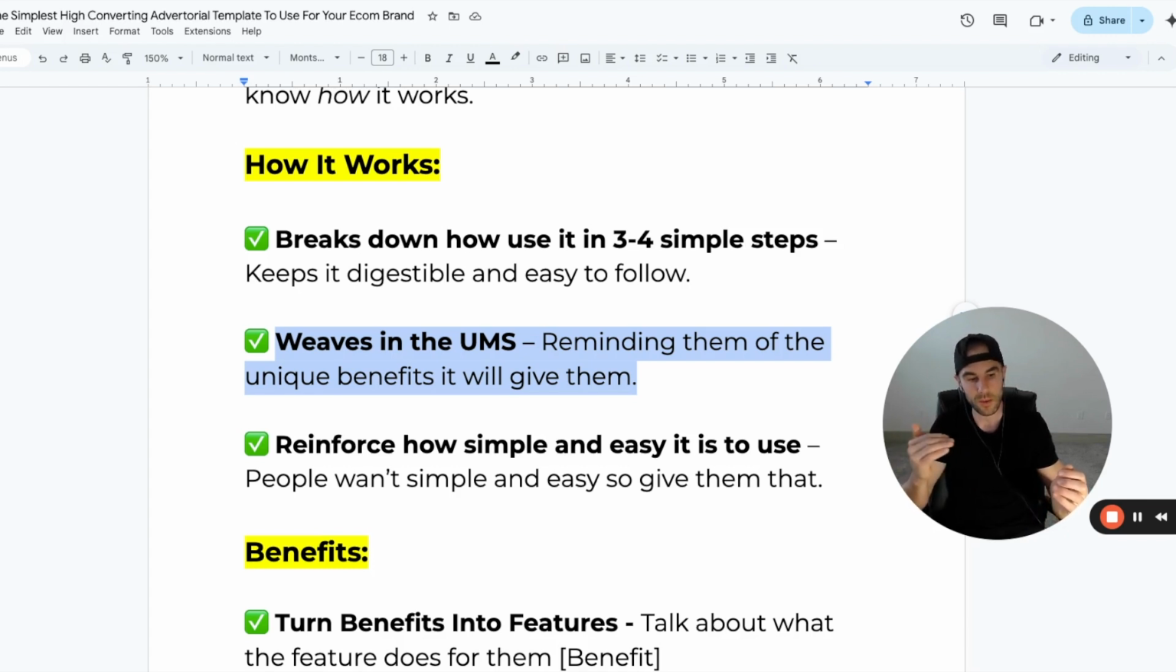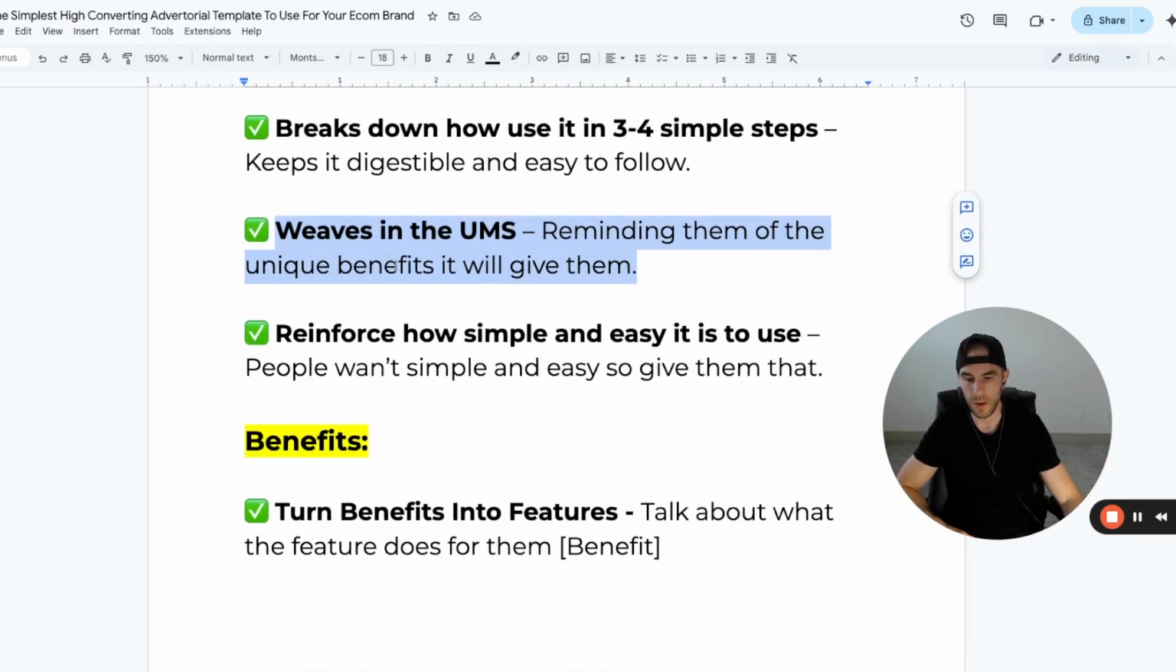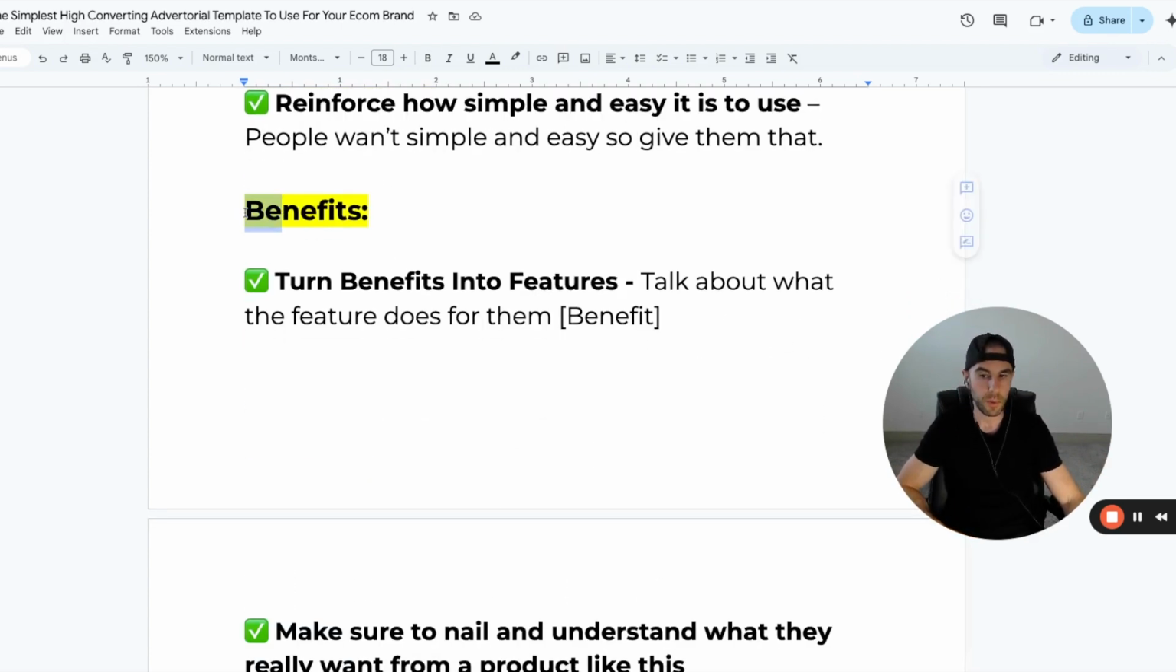And in each one of those steps, weave in a little bit of a benefit of those steps so that they understand that even though this thing is super simple, easy to use, each step in using it is going to provide some kind of benefit for them. Then from there, we're going to get into just bulleted benefits. A lot of the times you'll see in advertorials, these don't have to be fancy. They can literally just be bullets, and you'll typically have about 5 to 7 of them.